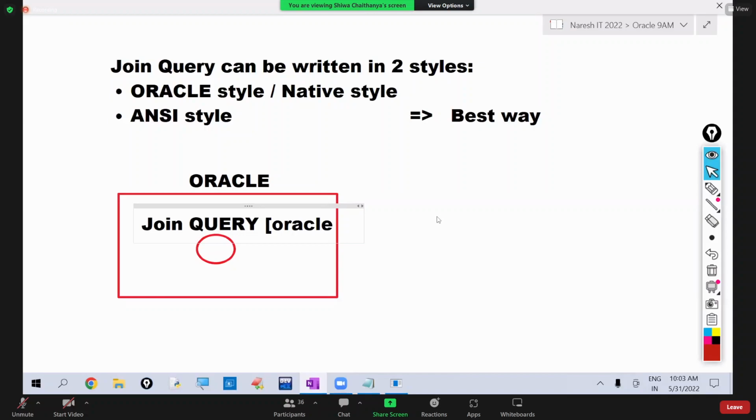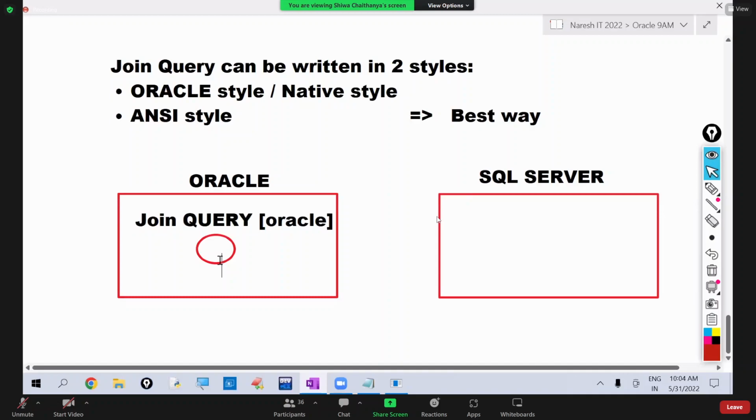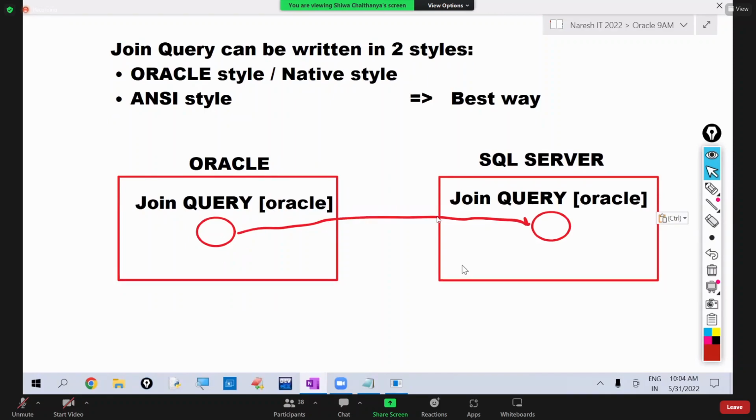Now this query, I want to run in SQL Server. This is SQL Server, another relational database management software. So I'm moving from Oracle to SQL Server and trying to run this giant query which is written in Oracle style. Can we run it? No, we cannot run, because Oracle style is not portable. You cannot run an Oracle style query in another relational database management software.